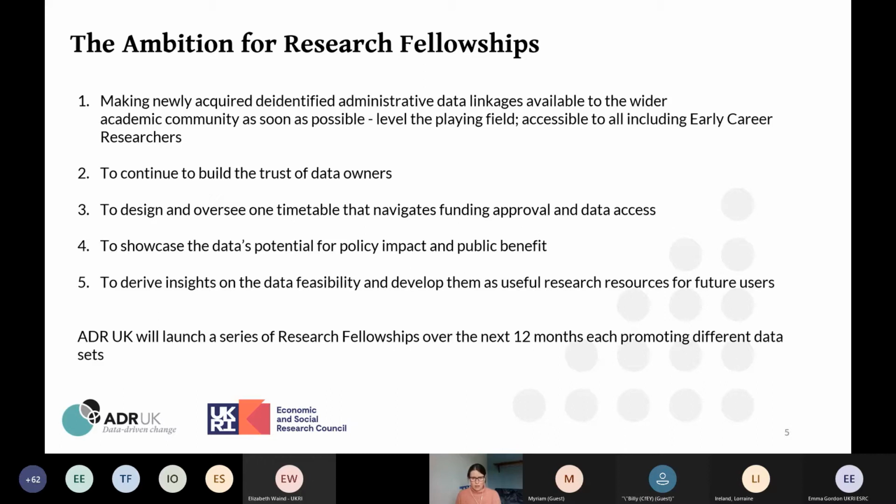We also run stakeholder events, so you've got the opportunity to talk at different stages of the fellowship as your work progresses and as you begin to interpret findings. And we also require and support researchers with policy-facing outputs as well. And number 5 there is around providing a feedback loop from the researchers to the quality of the data, so that as the data is used, we can begin to learn from that and continue to develop the data as long-term research resources for future users.